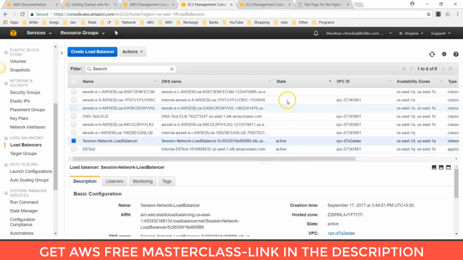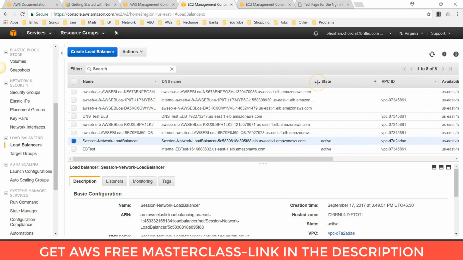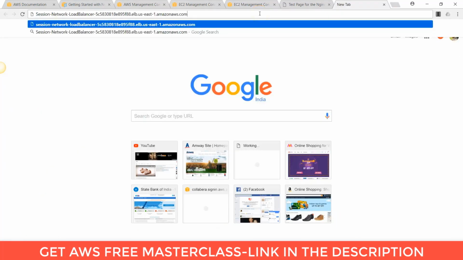Refresh it, and here you can see that the status of the network load balancer is active. As we have installed Nginx in our EC2 instance, which is registered in our target group, we can use the DNS name of the Elastic Load Balancer and hit it in the browser.